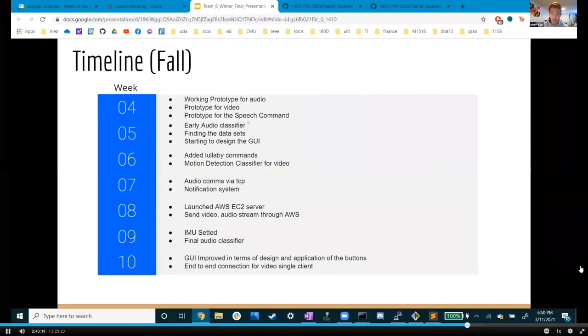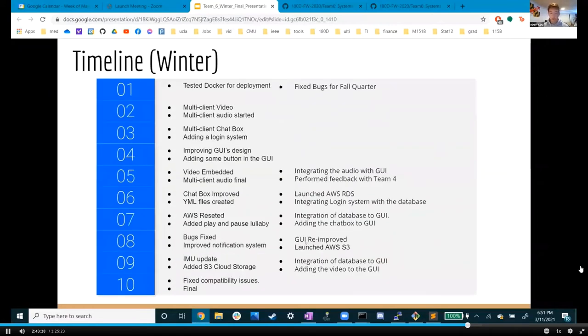So we made the audio and video classifiers and the IMU classifiers. Then we pieced it together towards the end for a single client to be able to do an end-to-end experience for the NightLight. So basically all of that for one user. And we also had a very simple GUI at the time.